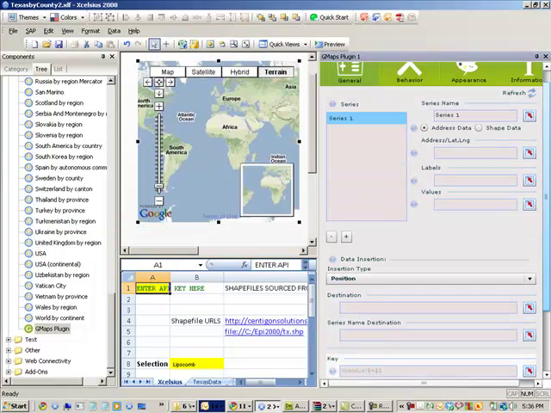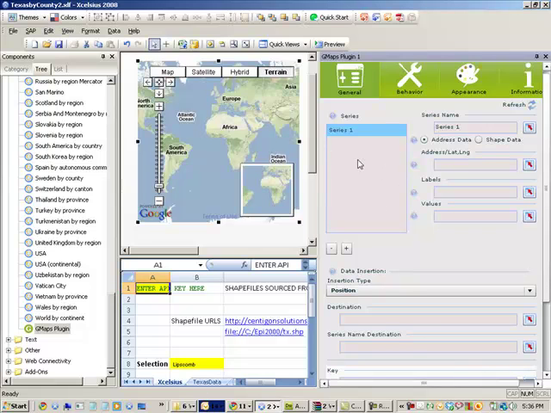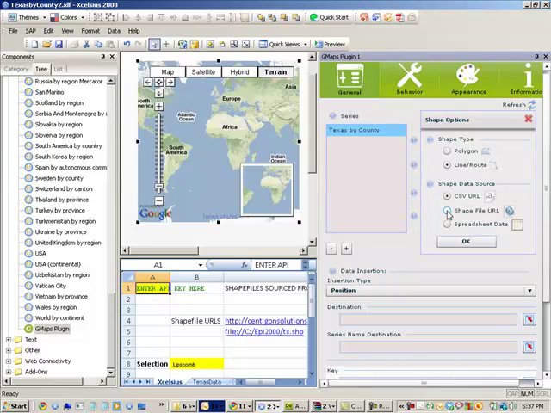Now we want to hook up our shapefile. Once we've added a series, I can certainly name it. We'll call this Texas by county. And then instead of defining address data, we'll simply click on the Shape Data radio button, and then we'll click on the Configuration button. And now we need to tell GMaps plugin that we're going to connect to a shapefile URL. So I'll click on the shapefile URL, select OK.